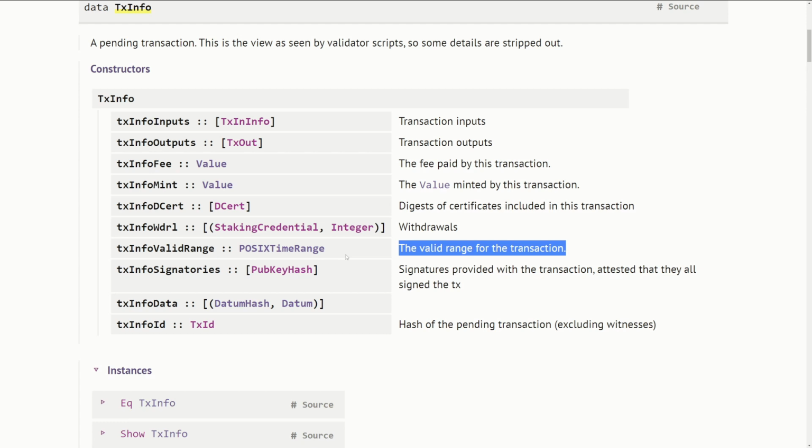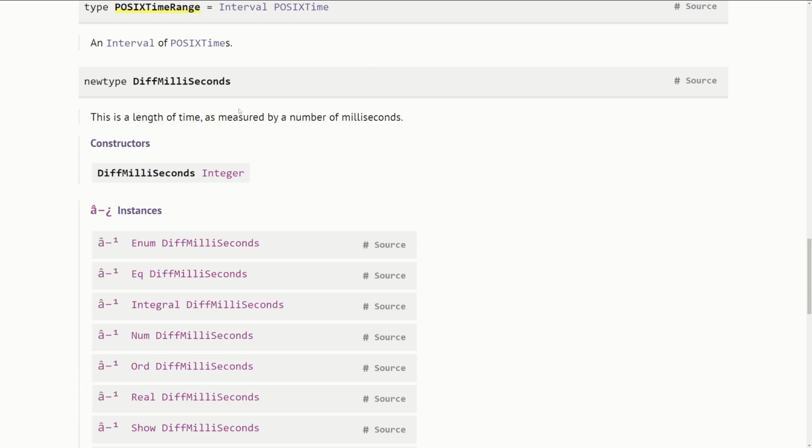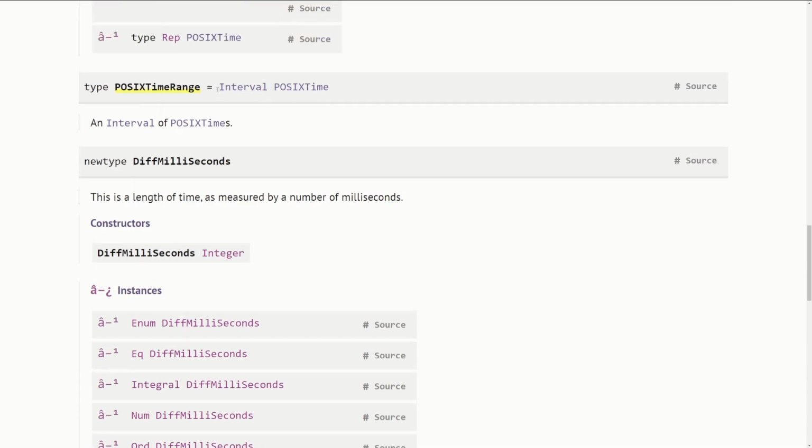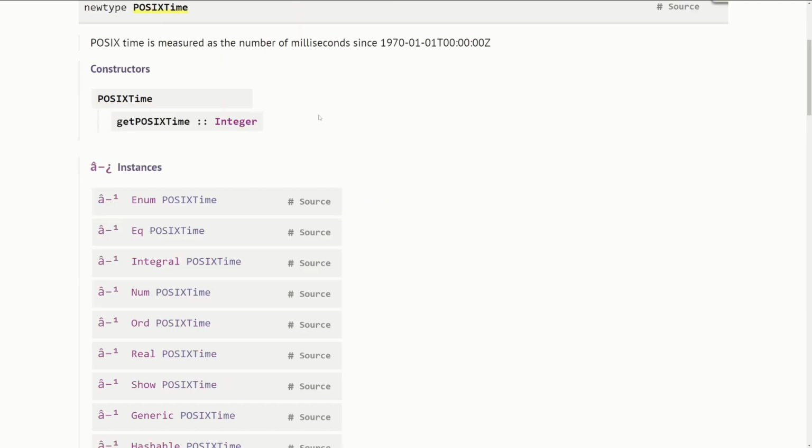This member is represented by another object called the POSIXTimeRange. And if we look at that, we'll see that POSIXTimeRange is essentially an interval type of POSIXTime. So if we look at what POSIXTime is, it is essentially just a class or a new type that represents an integer. And the integer represents the number of milliseconds since the start of UTC time, which is 1970, January 1st. So essentially, POSIXTime is just an integer.